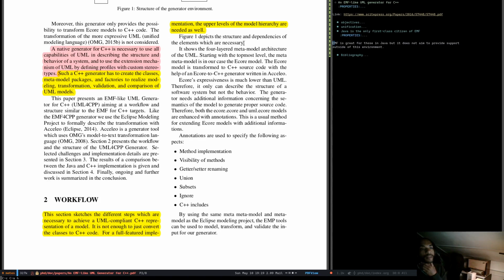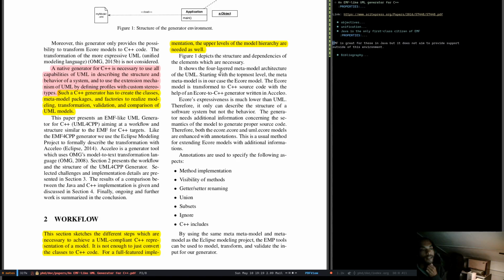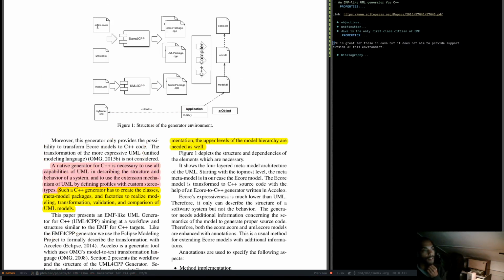Figure 1 depicts the structure and dependencies of the elements which are necessary. So look at figure 1. We got some eCore model. We have UML.eCore. So eCore.eCore is the model describing eCore itself. UML.eCore is the model describing UML. This is a user model, presumably.